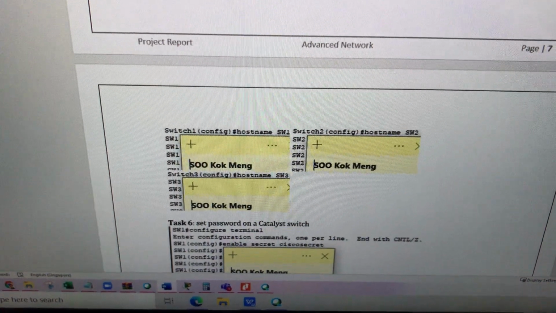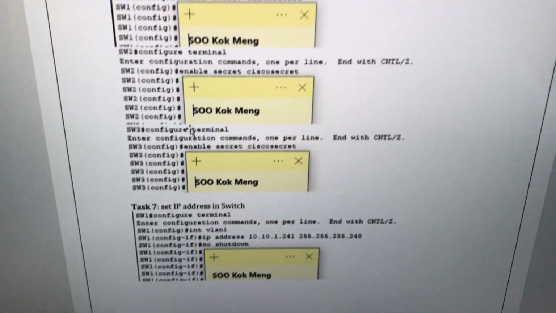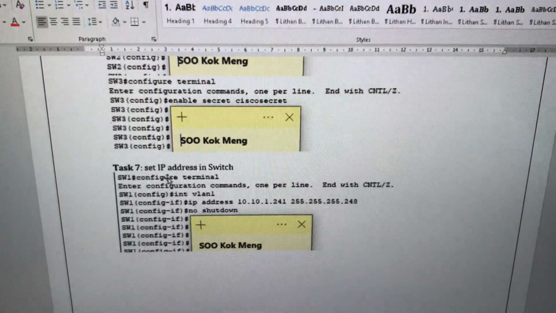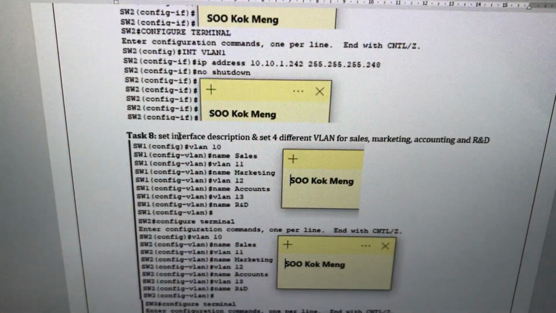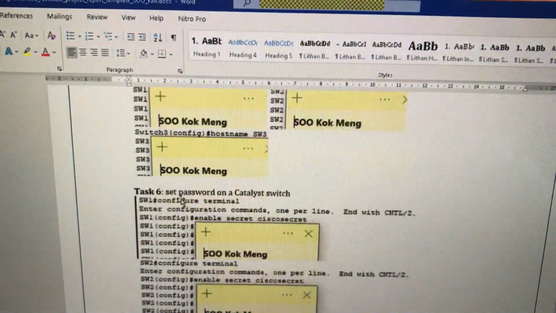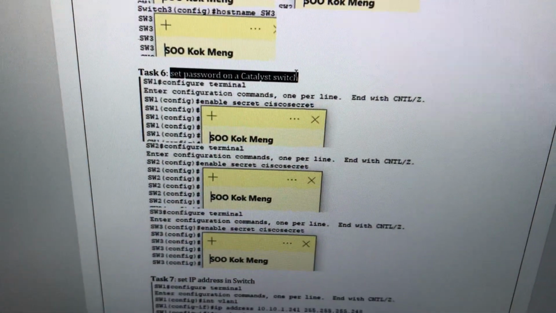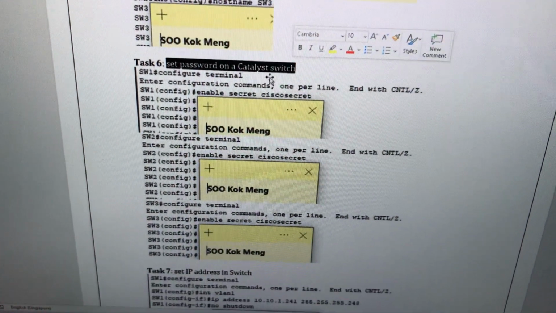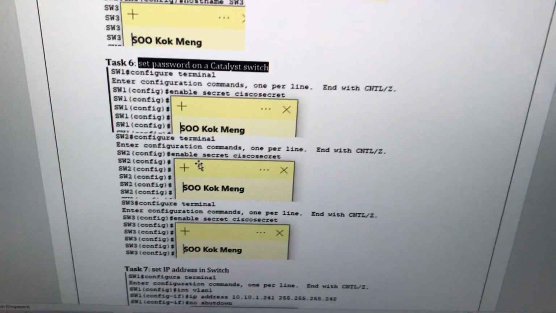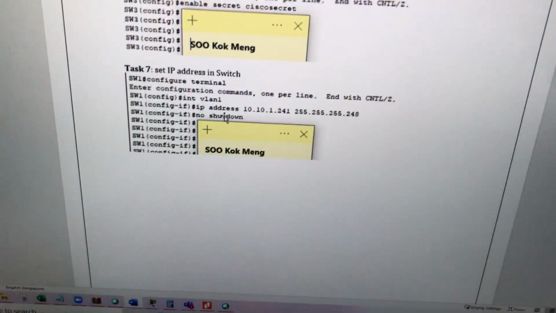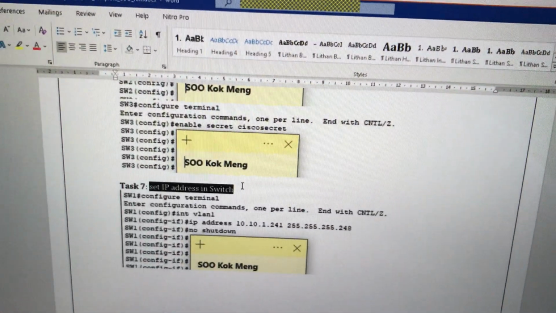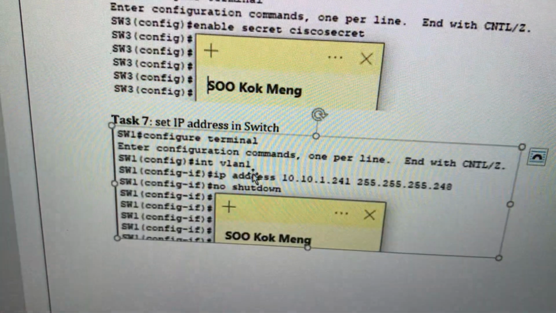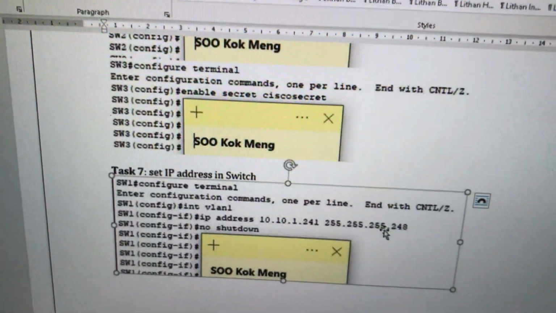Task 5, set name on the switch. So you have to show how the name has been set on all the switches. Task 6, set password on the catalyst switch. You need to show how you have configured the password on all the switches. Task 7, how did you assign the IP address in the switch? So you have to show the interface VLAN 1 and what IP address you have assigned.